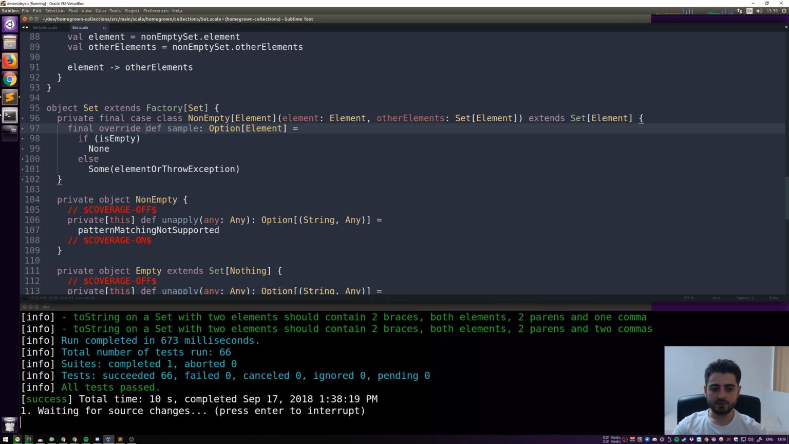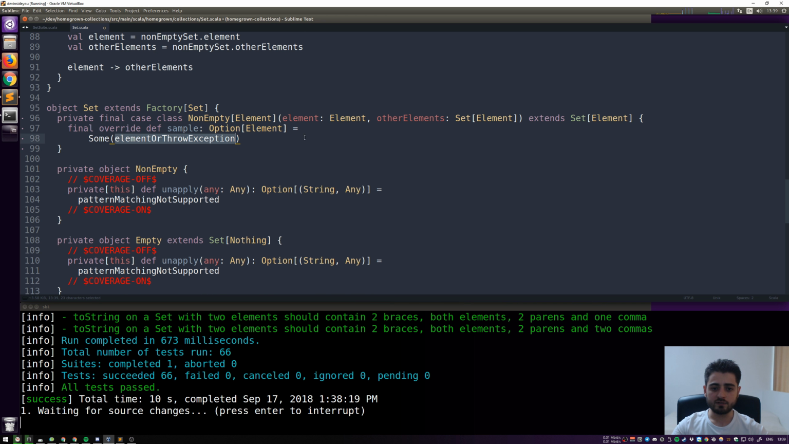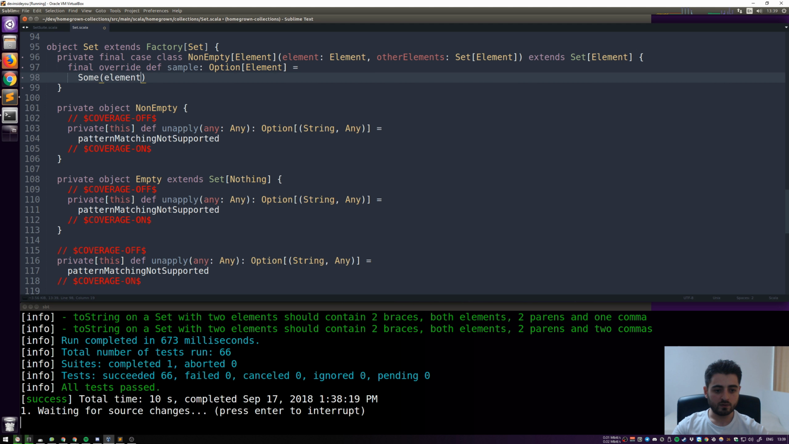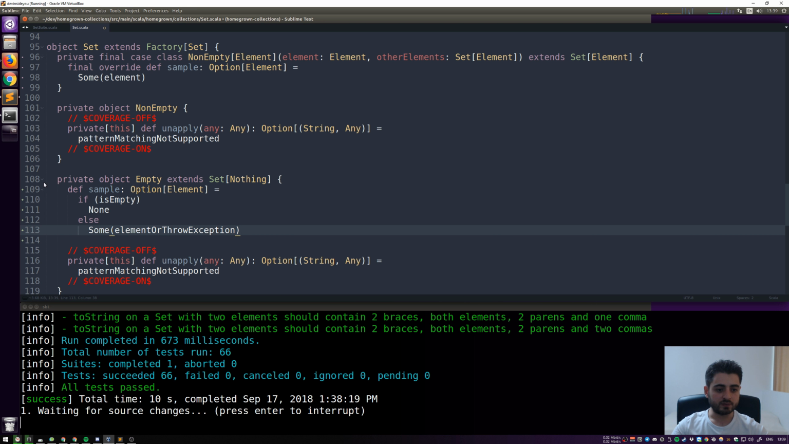So this is not empty, right? This is not the case where it's empty. So I'm just going to do this sum of, and the element is actually here now, so it's going to compile some element. And in case of empty, let's add it over here. Again, it's going to be a final override def sample, and in this case, it's just going to be none.